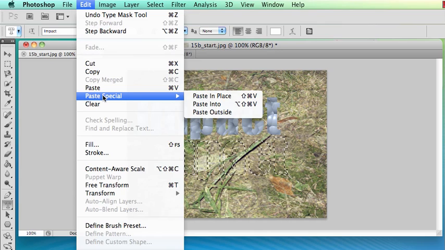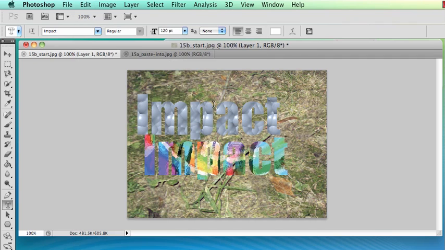Paste into should actually be in the main menu in some of the earlier versions. And I'm going to click paste into. And there I go. My colorful JPEG pasted into that selection.